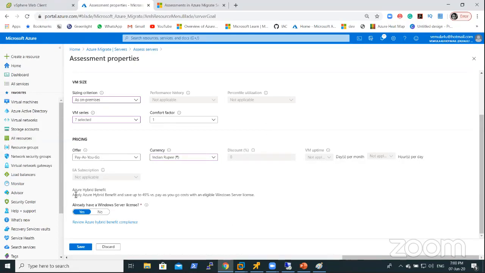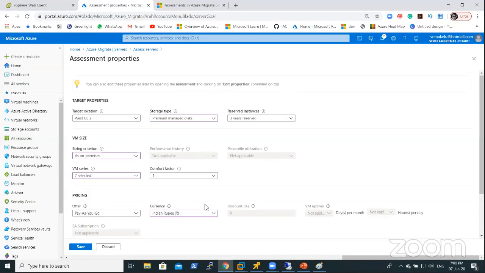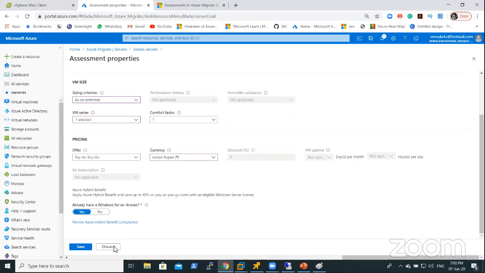And if you have a hybrid benefit, now what is the hybrid benefit? I already have licenses for my operating system. Then I don't want Azure to charge additional for that. Then I'll go and use this hybrid benefit where there could be a reduction in the cost and you will be saving some money there. So these are all those 13 properties that you will be defining in order to get an assessment result.